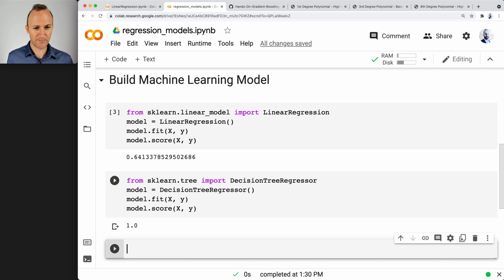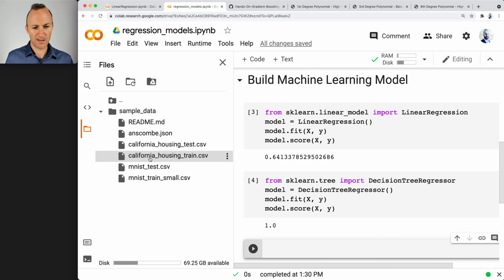Let's try it. Let's see. So if you click on files, there is a California housing test data set. Note that it's also a CSV file. So let's go ahead and load this in now. We're going to load it in the same way, but instead of calling it X and Y, we're going to call it X test and Y test. That's the only difference. Furthermore, it's in the same location, so it has the same path.